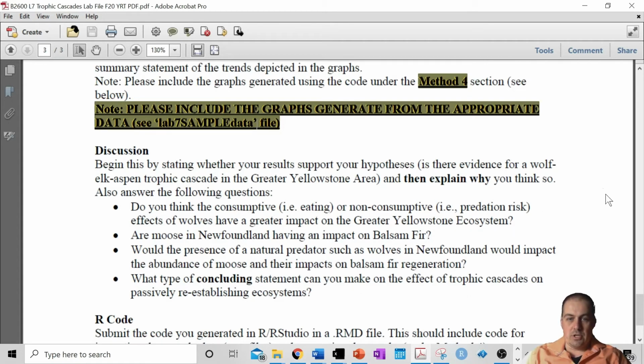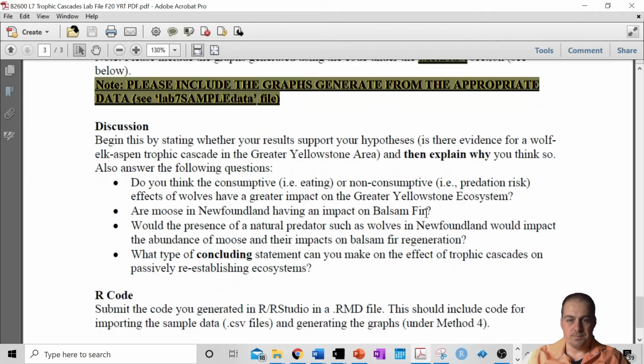In terms of your discussion, start off by saying if your results support your hypothesis. So based on your graphs, is there evidence for a trophic cascade, the wolf, elk, aspen cascade in the Greater Yellowstone area, and explain why you think so. So actually go into the graphs, pick them apart, and say why you think there's a trophic cascade.